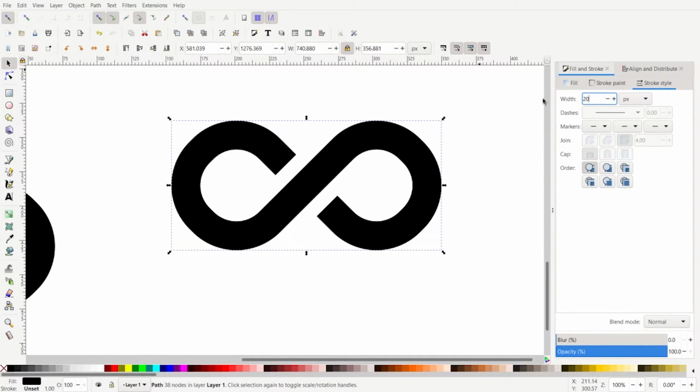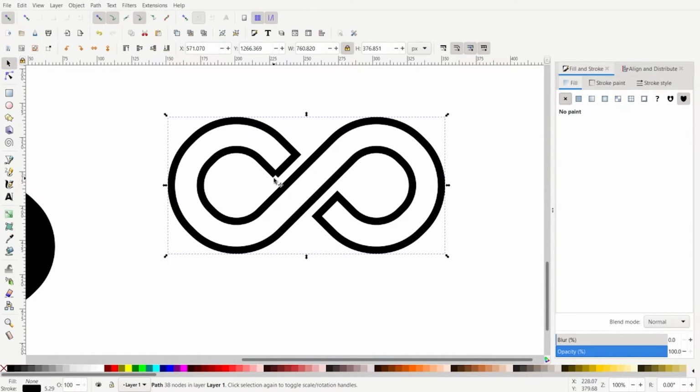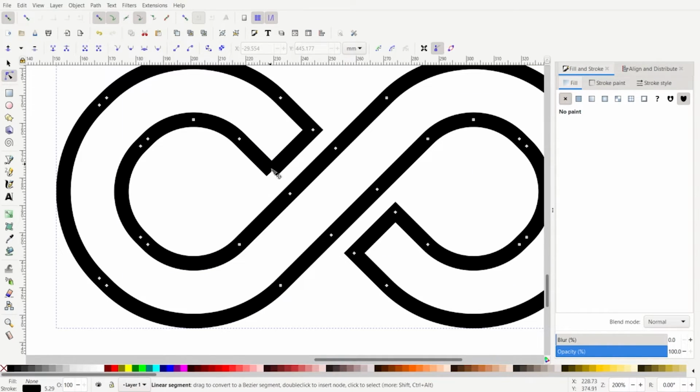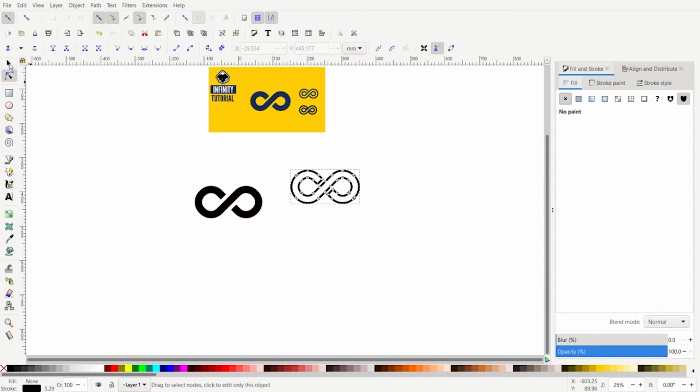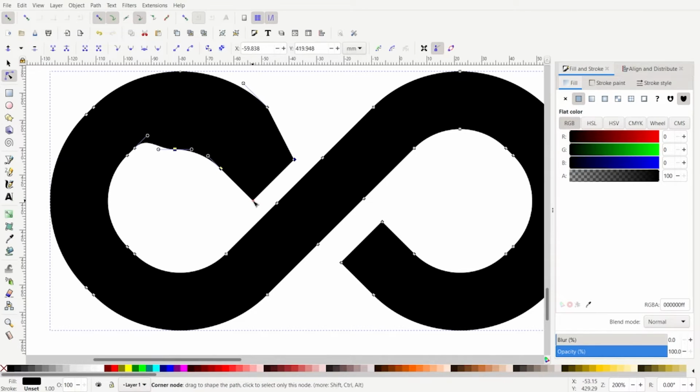I'll choose 20 this time. Enter. So stroke, we'll turn it on. Fill, we'll turn it off. Okay, so we basically got the opposite here. And this is what I mean about unexpected behavior. So let's have a look at this. Right here. This one. I don't know if it's doubled. Yeah, it is. Okay, so I missed it.